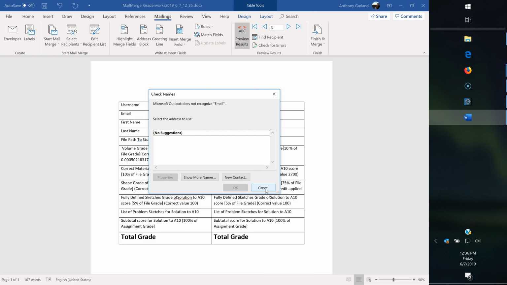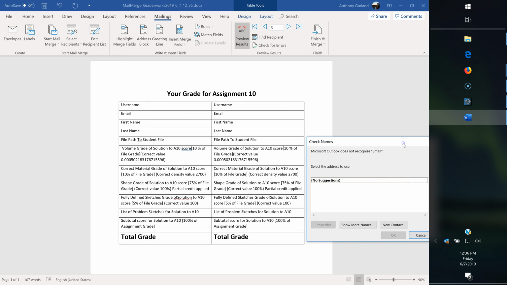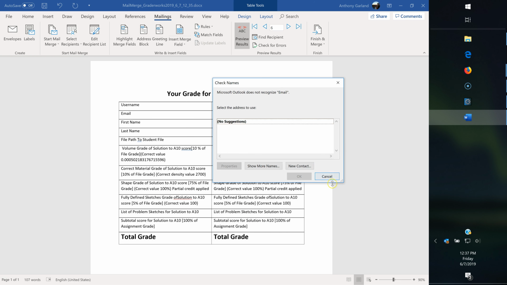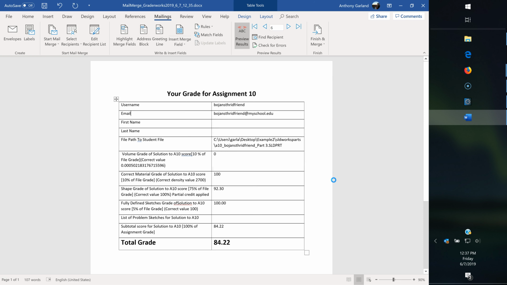The first record doesn't have a valid email address because the email address is email. So that's what this is saying. I just click cancel. It'll be fine. You can see I looped through all of those filled out rubrics.